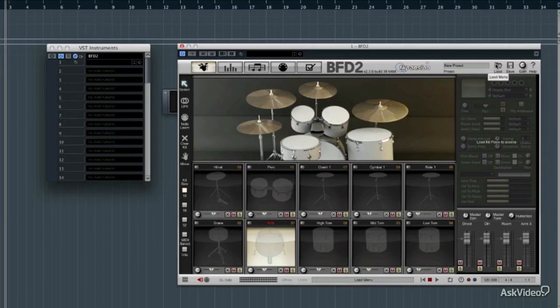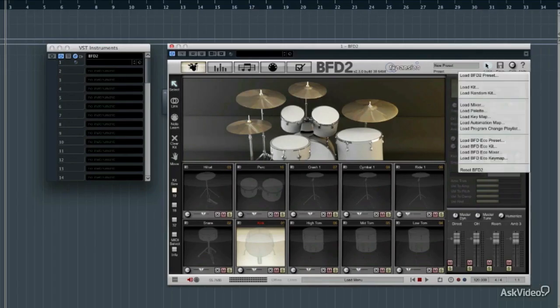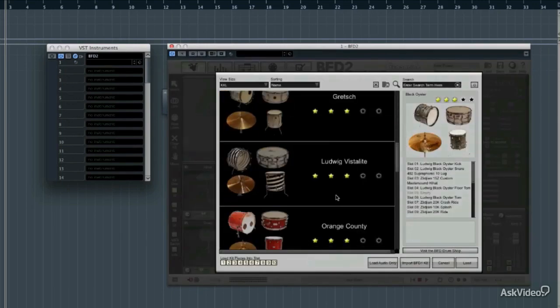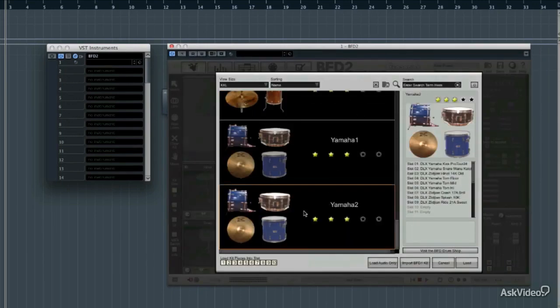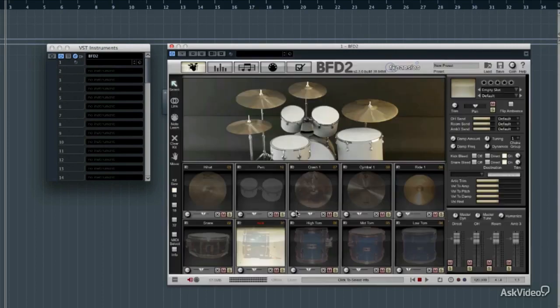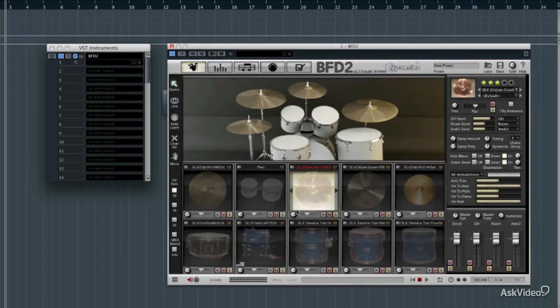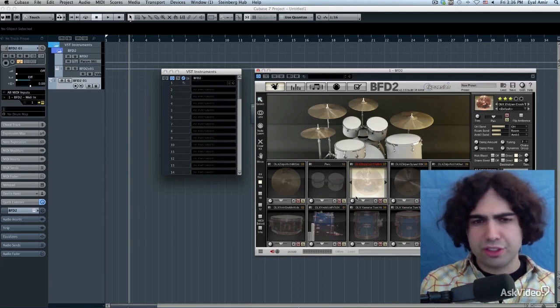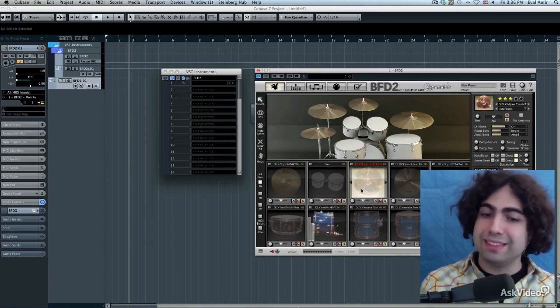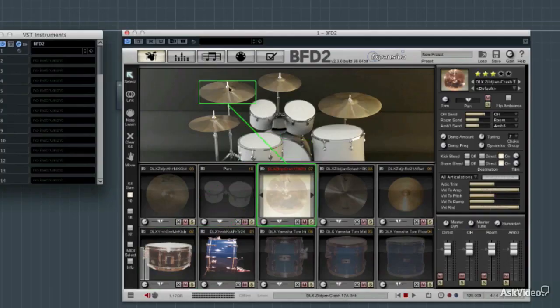And now I'm going to come here to BFD and just load a kit. I'm going to scroll down to a preset that I just used, which is this Yamaha preset. I'll let it load up. But just like I'm using this, you can use Groove Agent 1 or anything else that's just basic and clean sounding.